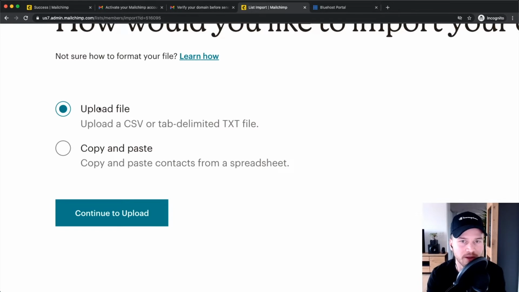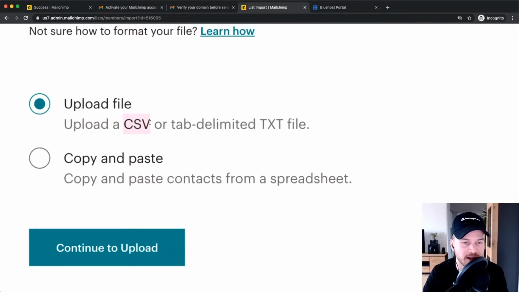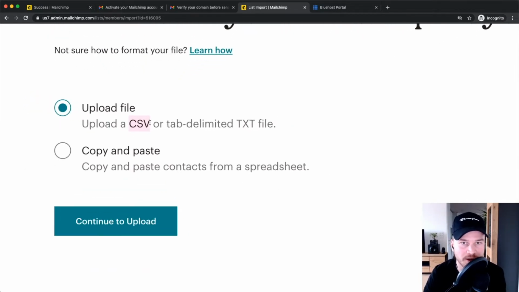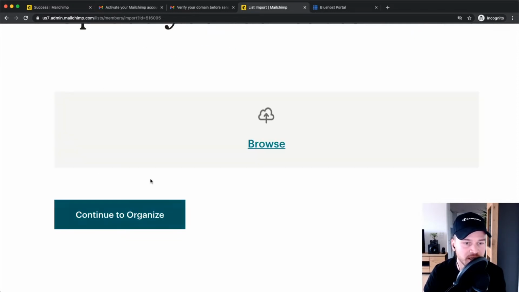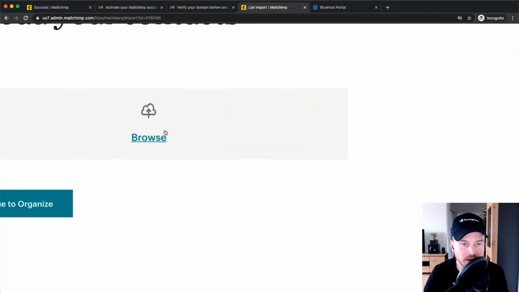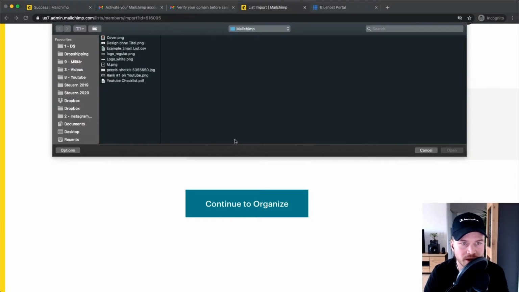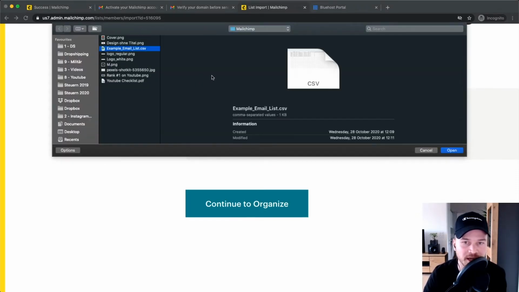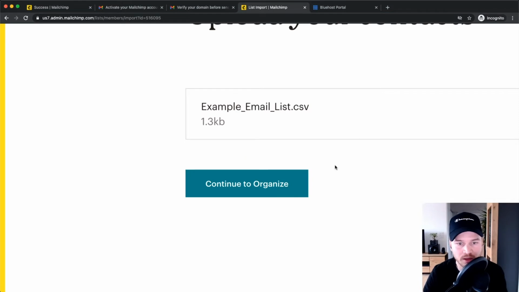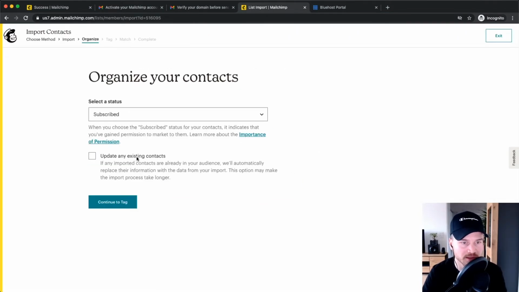And pretty much every email marketing provider offers the option to export your email list into a CSV file. So export your contacts to a CSV file and then choose the upload option and click on continue to upload. Then we have to choose the document, click on browse. And here I've prepared an example email list that I've exported from GetResponse, which is another email marketing provider. So I'm gonna click on open, click on continue to organize.